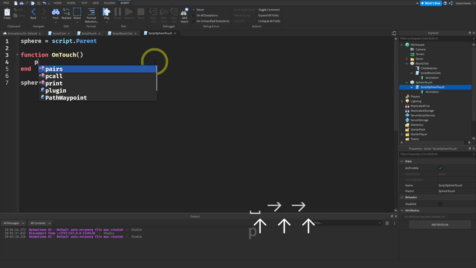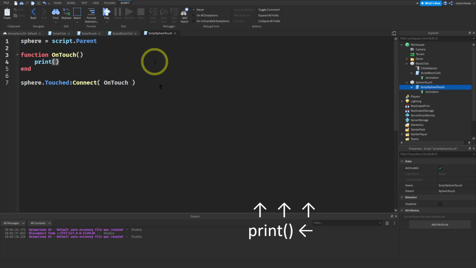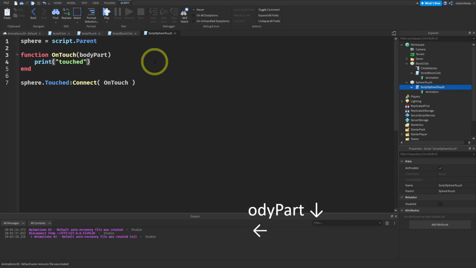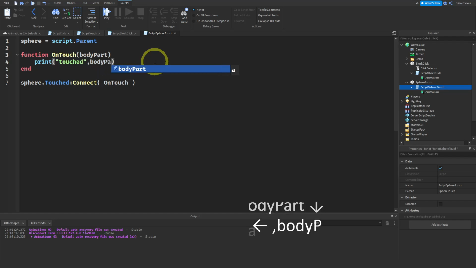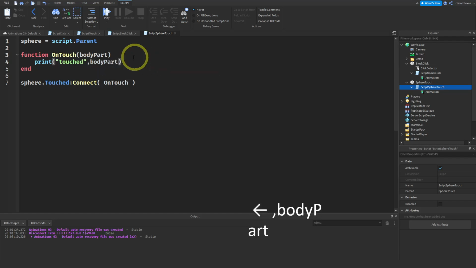So let's test it, make sure everything's working. So I'm going to do print touched. And remember, we can get the body part that touches by just putting a variable here, input, and then I'm just going to put a comma. That's the way you separate these. So it's going to print touched, and then it'll list the body part that touches. Okay, so let's make sure this works.